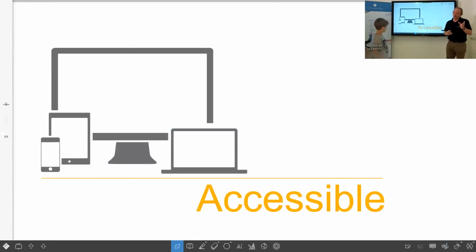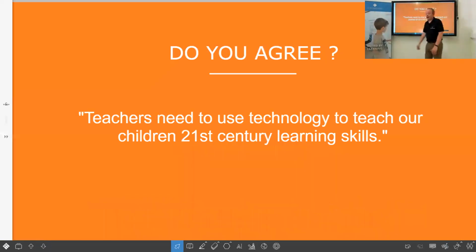To show you that ITRI LearnUp is bring your own device compliant, I have a question for you guys, and I would like you to get your answers here on the screen. Now, I'm going to guide you through that process. Let's first look at the question. And the question is, do you agree? To this quote, teachers need to use technology to teach our children 21st century learning skills.